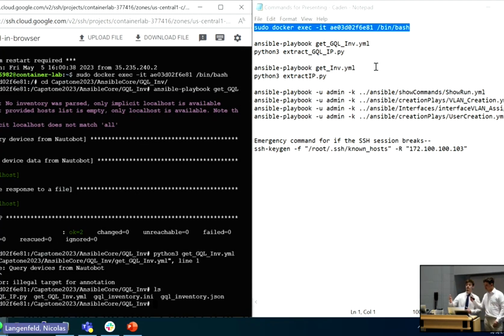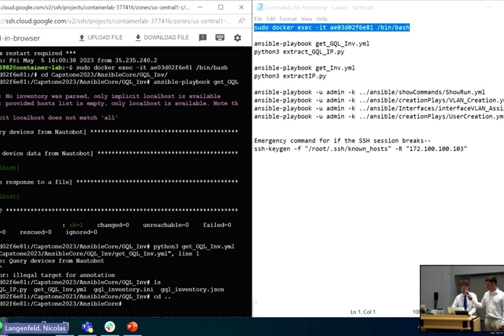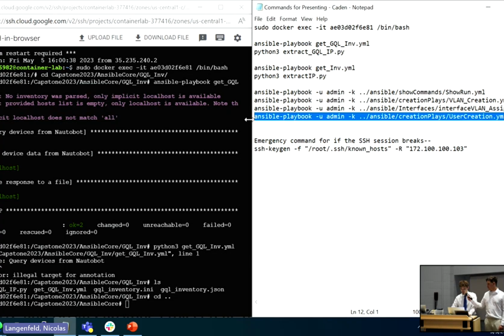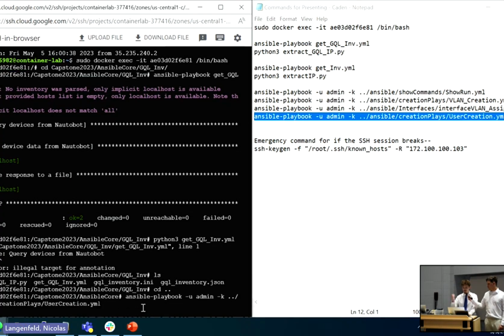I'll give you a quick list here because the files are still here. So you can see that it would make a .ini file, which is readable by Ansible, and that is what is going to be used to connect to the devices themselves. Then we will go back one directory, and I will run a couple playbooks for you, one being user creation to show you just something you can do with this.